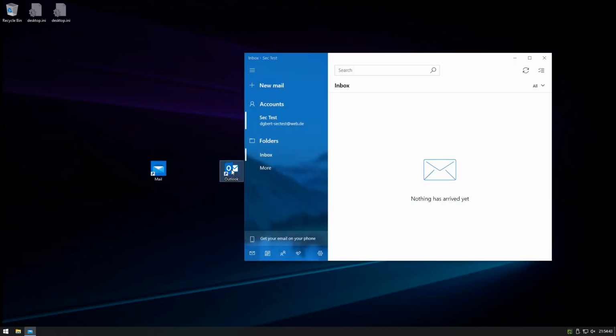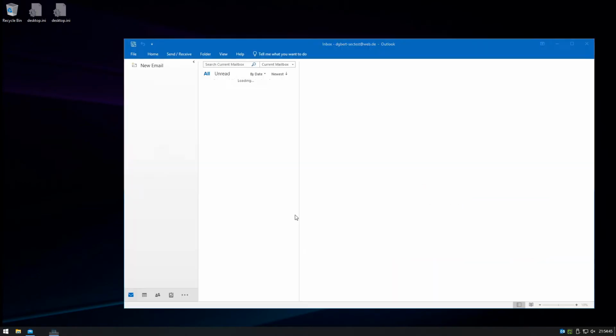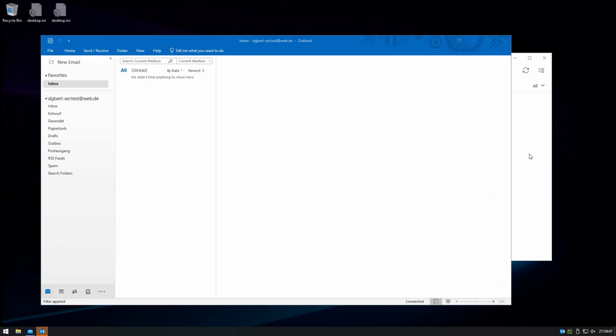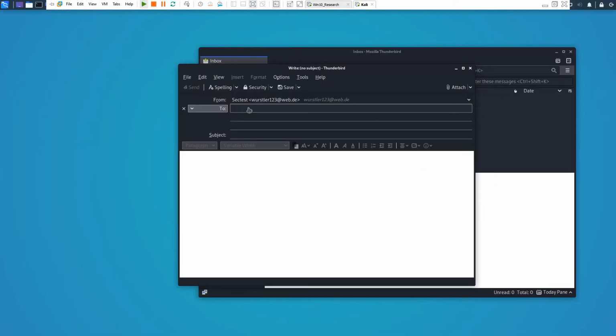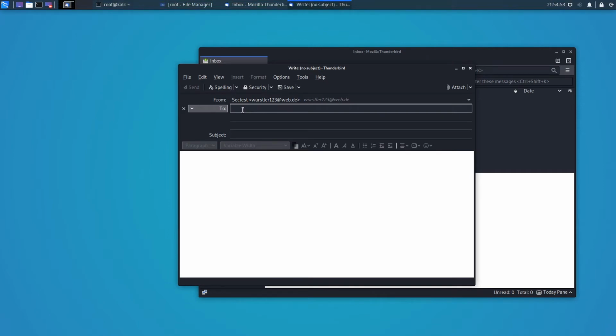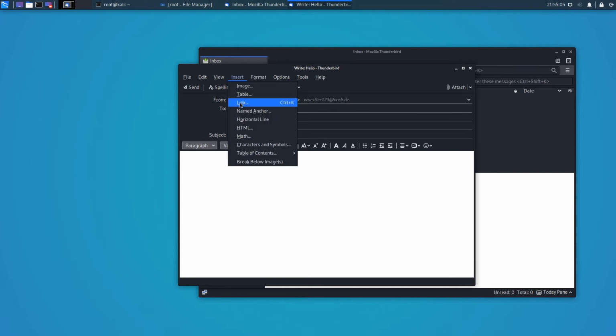So open up Mail or Outlook, doesn't matter. For this kind of attack, both applications work. So let's write an email. I have this email address here. This is easy. Just write hello. And now we will insert a link.